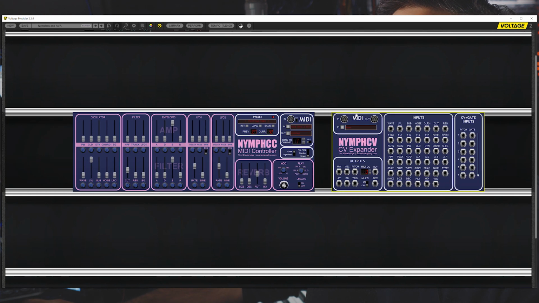Now, the way that you connect up NymphCV to NymphCC is via the MIDI connections. You just take a connection from the out to the in, and because that now uses up that in connection, which is sometimes very handy to have, I've provided another one here for you, so you don't lose a MIDI connection by the fact that you have these two modules linked together. In fact, let me just get rid of this cable for a minute. You actually gain yet another in here, a direct MIDI driver connection as well, so you actually get more MIDI connectivity if you use these modules together like this.